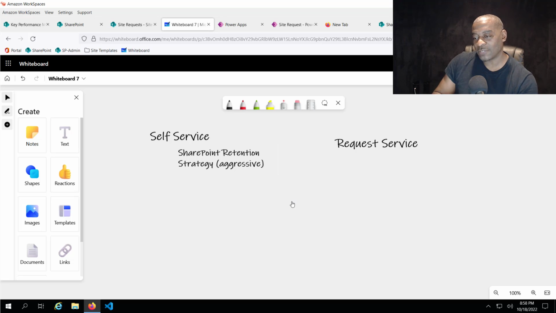So you've got to have a strategy where you're constantly looking for abandoned sites. You're sending notifications to the site owner, confirming if it's still in use or not. You give them a particular timeline. If they don't respond in that timeline, you automatically put it in the recycle bin, and after so many days in the recycle bin, it gets purged, right? And you can extract data and all the files and all the other stuff as you see fit. But you've got to have an aggressive SharePoint retention strategy. Maybe that's a better term for the self-service model.